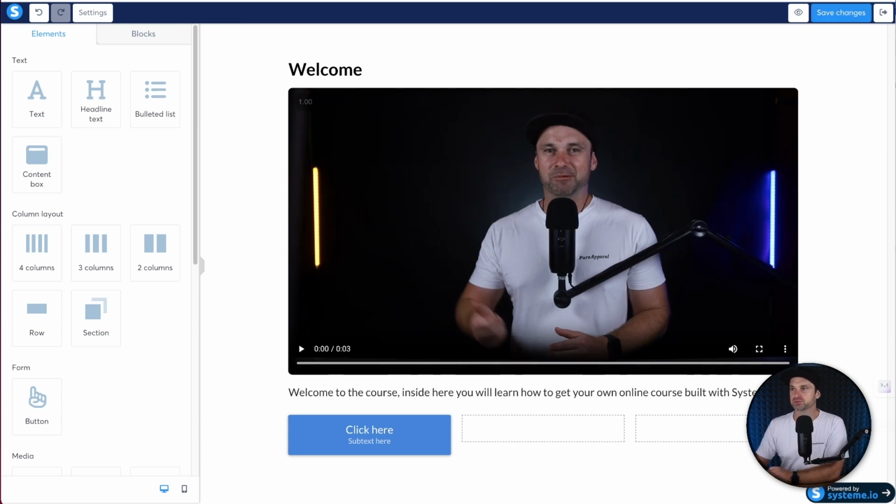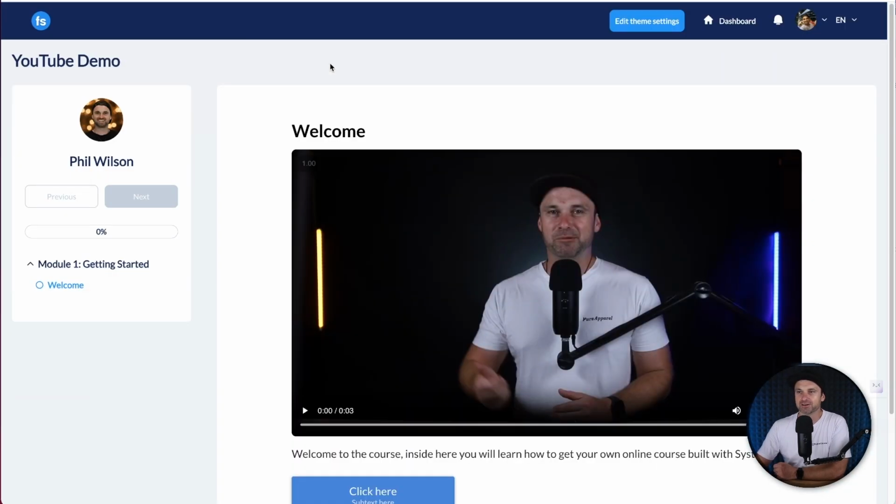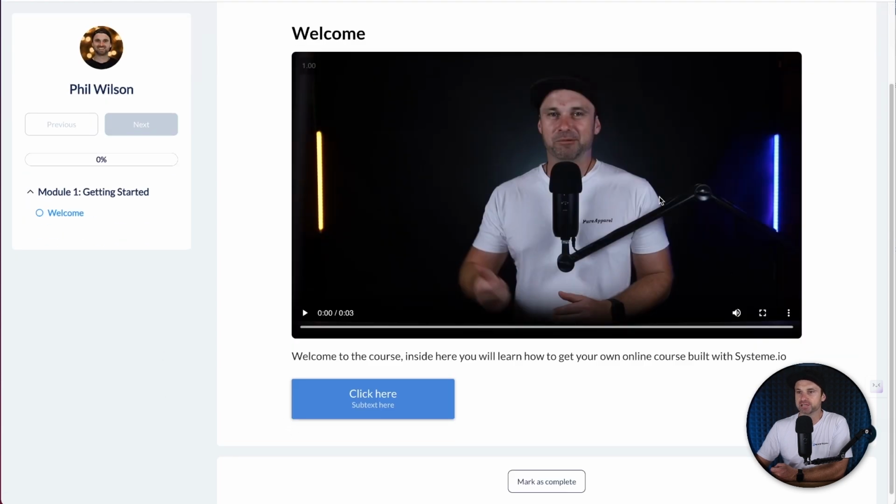Now, if I go to exit, and let's go ahead and actually have a look what it now looks like, you'll get an idea of how the entire course is going to look, okay? So here it is. As you can see, I've got a great face going on there, but we have our modules on our left. We've got our lessons underneath. We have got our video, we've got our heading, our text below, and our button.